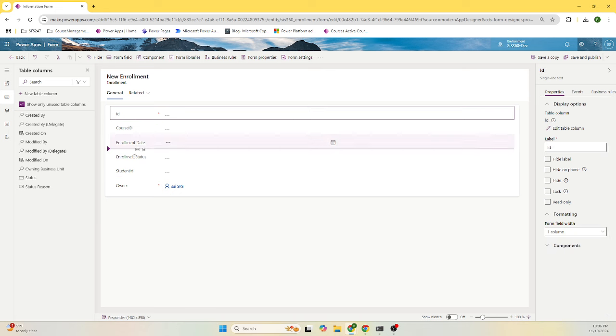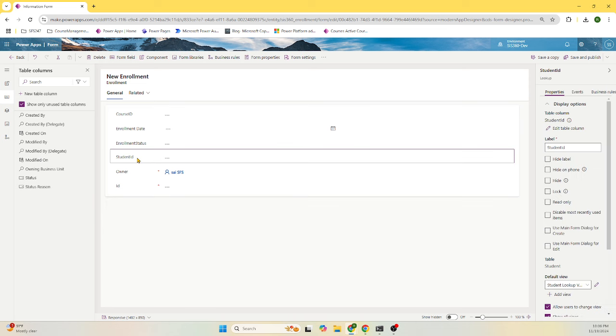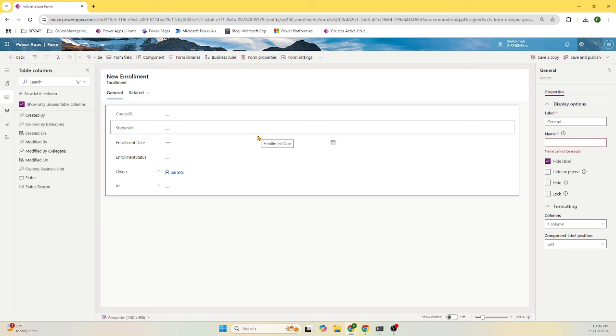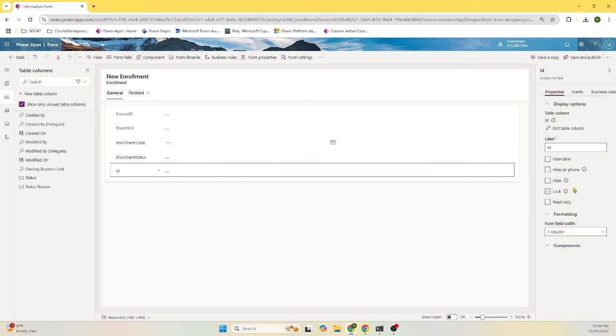So we are dragging and dropping the ID column to the bottom. We start with the course ID, then student ID, and we are going to hide the owner and ID columns when we are creating, because the ID column will be automatically generated by our platform for us. Now this enrollment new form contains user inputs for course ID, student ID, enrollment date, and enrollment status. We saved and published. Let's go back.